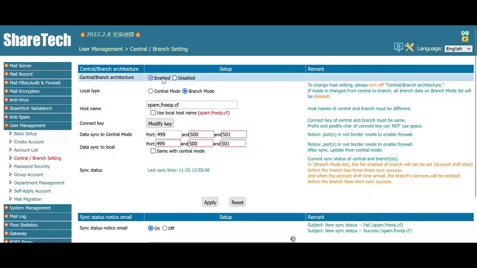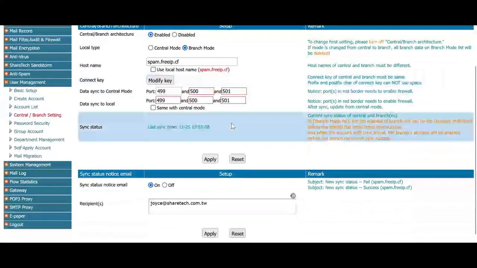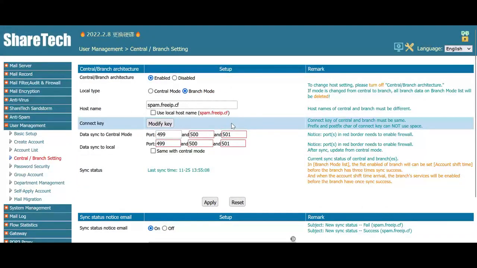So I suggest IT guys apply this feature if you are suffering from management problems or mail problems like I just said. By the way, please note that you have to implement a higher level spec mail server as central than branch, because the central mail server has a great amount of mail flow.